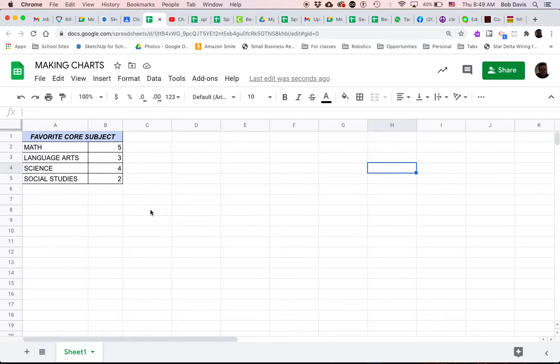Okay, now that we have some data in our table, I'm going to show you how to make charts in Google Sheets. Okay, it's a relatively easy process. What I like about it is how much you can customize the chart.